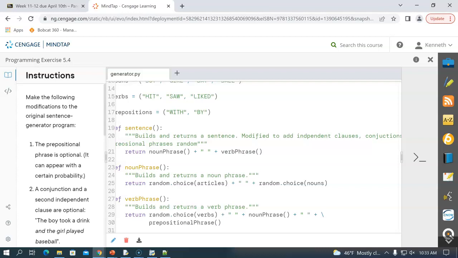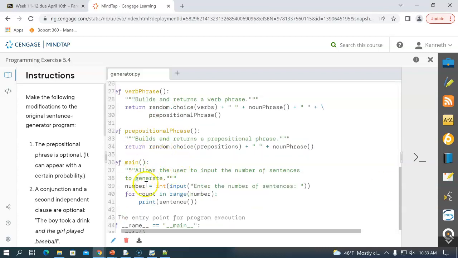do I find that verb phrase, which is where we get this prepositional phrase. So I think what we really need to modify then is our verb phrase to deal with the prepositions. So it says return random choice verbs. So in other words, it picks a verb at random, plus noun phrase. So then it goes down and calls the noun phrase function, and then the prepositional phrase.